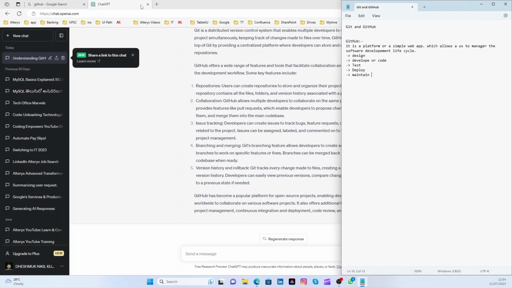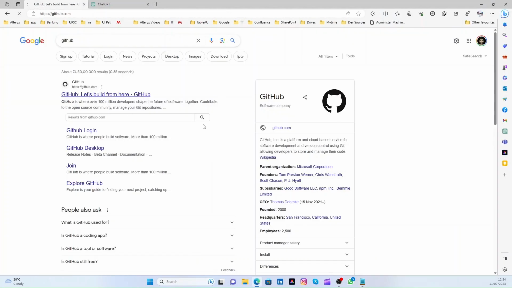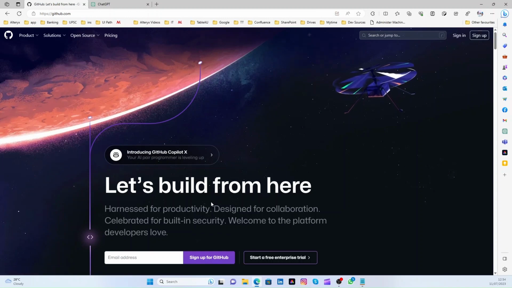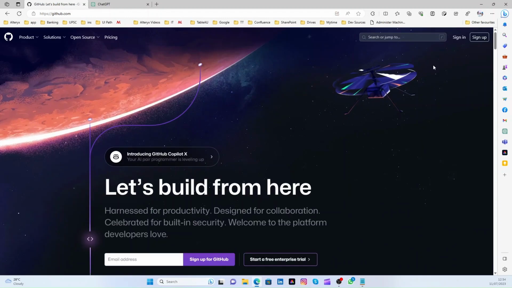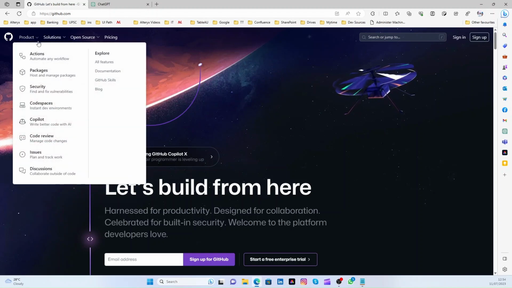If you go to Google and search for GitHub, let's begin from here. This is a project management software, which we can simply say manages everything. If you look at GitHub: Actions, Packages, Security, Codespaces, Copilot, Code Reviews. Codespaces is the instant dev environment. Copilot helps you drive better code. Issues is to plan, track, and work.